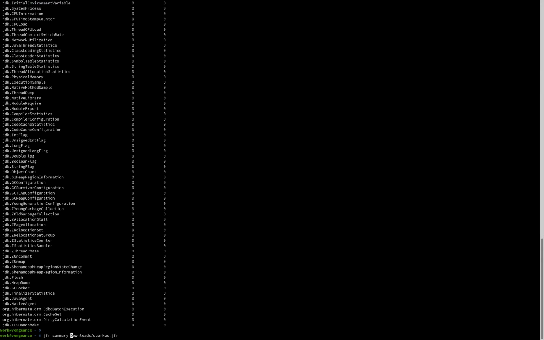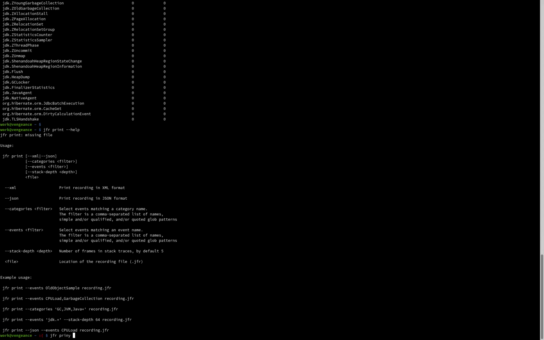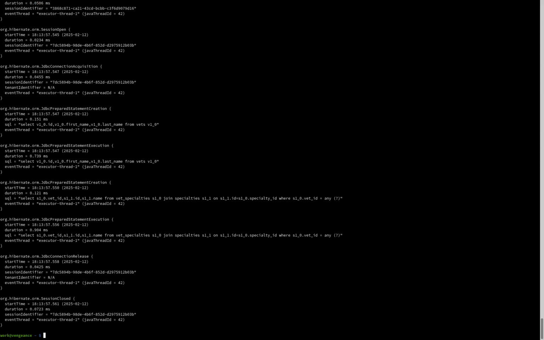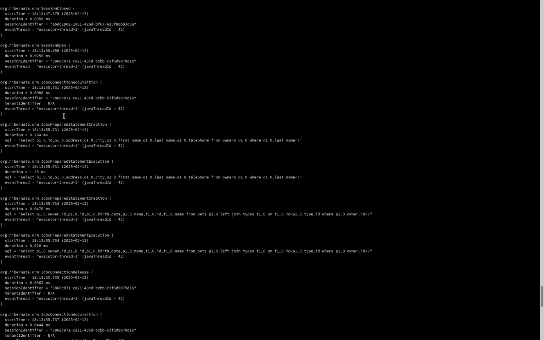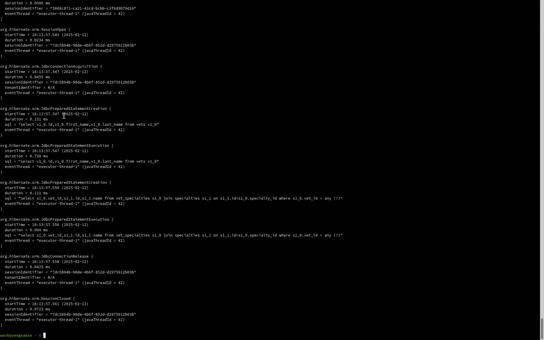Let's actually use the jfr print command. I need to remember how to do this. So jfr print help. jfr print events. I want to see, let's say, the Hibernate ones, and again downloads/Quarkus.jfr. Okay, so now we can see more information about what those events were. We can see, for example, this JDBC prepared statement. We can see what the actual SQL query string was. We can see how long that took. We can see all kinds of information there about what kind of database activity we have in practice in our application. We can even see which thread ID is servicing these requests.